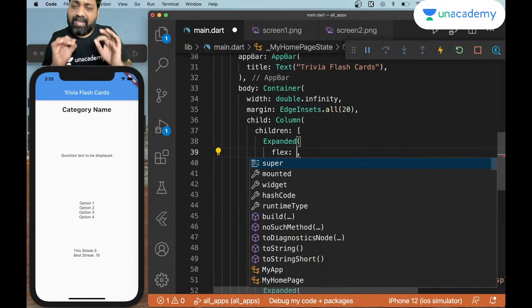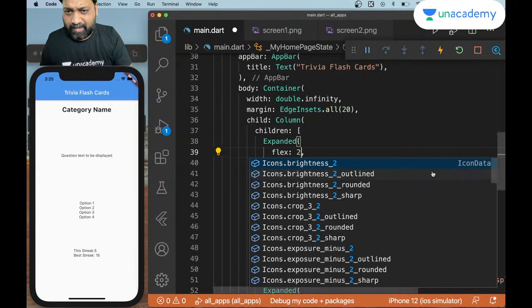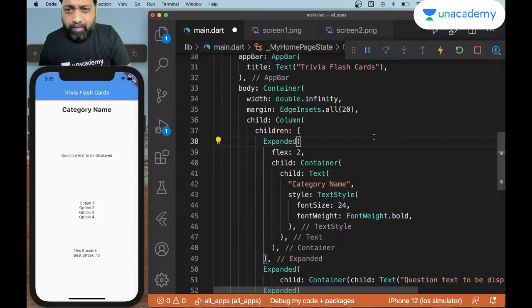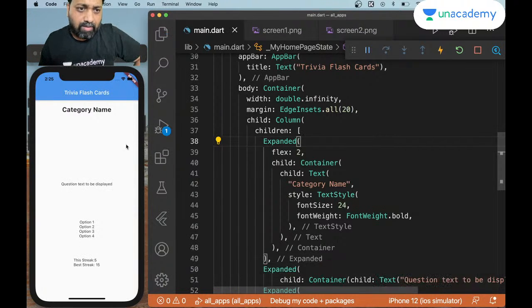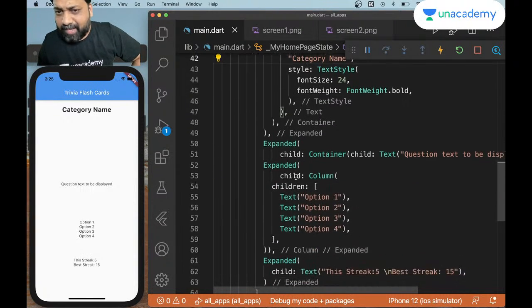Okay, and it is an integer, it is a number. If I assign a flex of 2, let us say, and save this, it will not make sense right now, but as soon as we finish this, you will start feeling that, okay, the category has been given more space now. So what has happened is that by default, the value of flex is 1. So everything is flex 1.